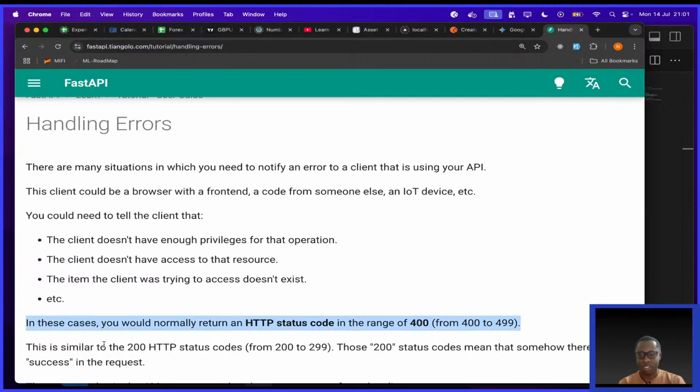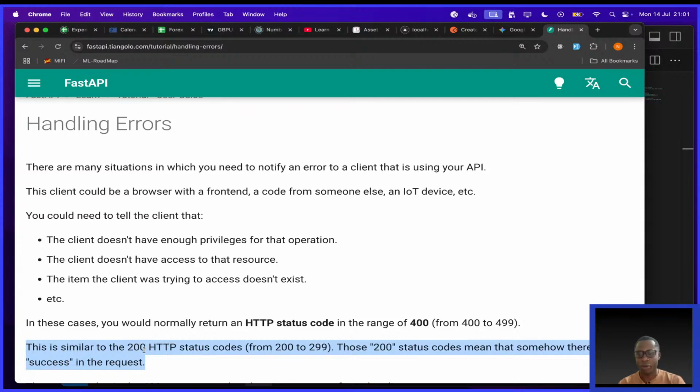Let's go on. Then they say this is similar to the 200 HTTP status codes from 200 to 299. Those 200 status codes mean that somehow there was a success in the request. So the codes in the range of 200 simply mean things are going very great. Something was good in the request, but these mean there's something wrong. There's a client error.